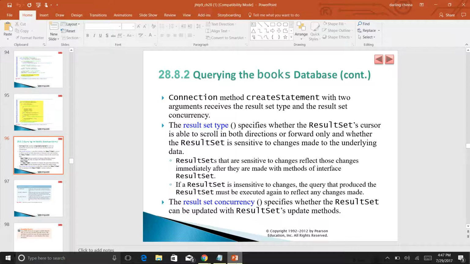And ResultSet type specifies the ResultSet cursor, which is able to scroll in the directions of forward only or both directions, and whether the ResultSet is sensitive to changes to the underlying data. ResultSets that are sensitive to change reflect those changes after they are made, with methods of interface ResultSet.